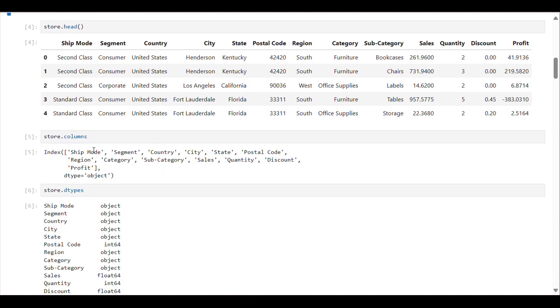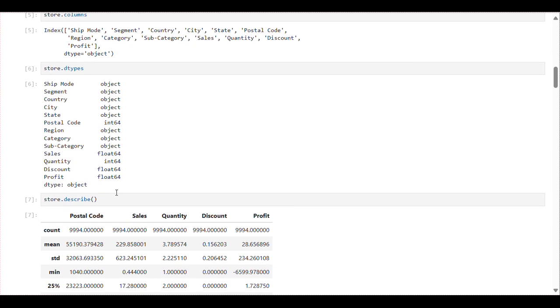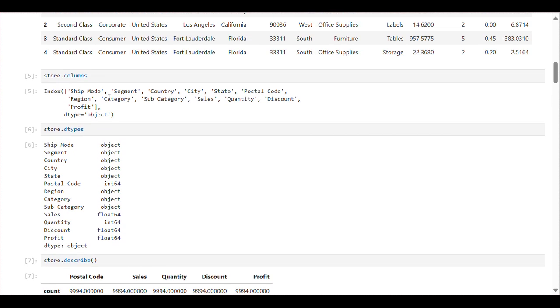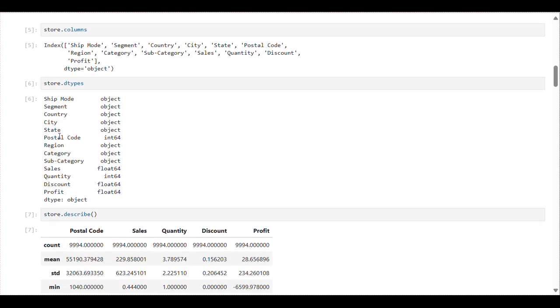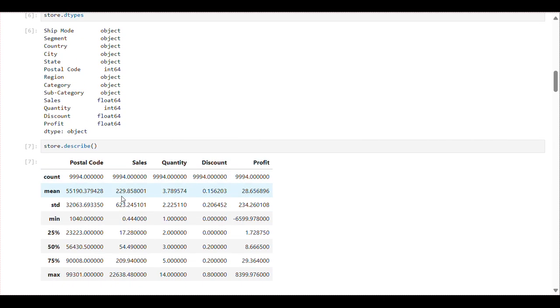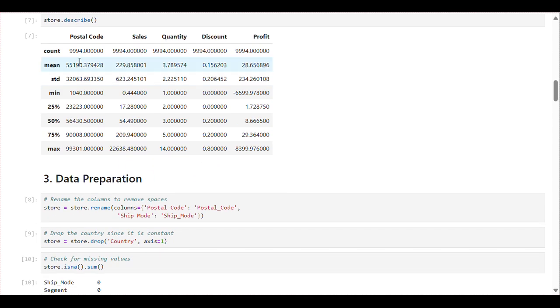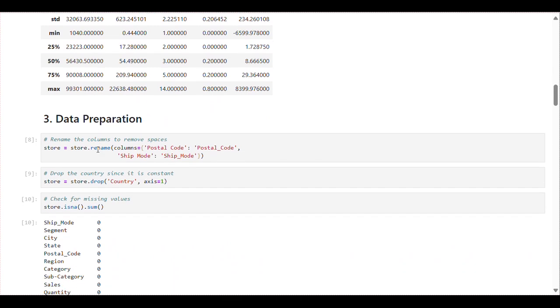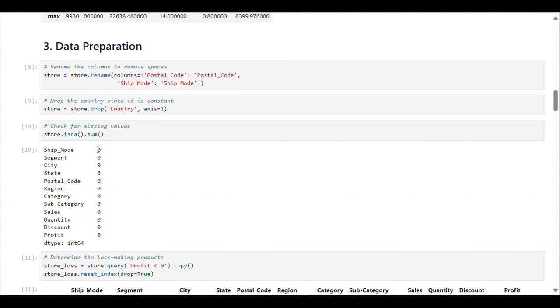So we need to check the columns that are in the table. We just use the columns attribute and it displays the columns in the table. And then we also need to check the data types of the different columns. In this case, you can see that postal code is int64, sales is float64, quantity is int64, discount is float64, and profit is float64. The others are objects. Then we describe the data to check the count, mean, standard deviation, minimum, and maximum values.